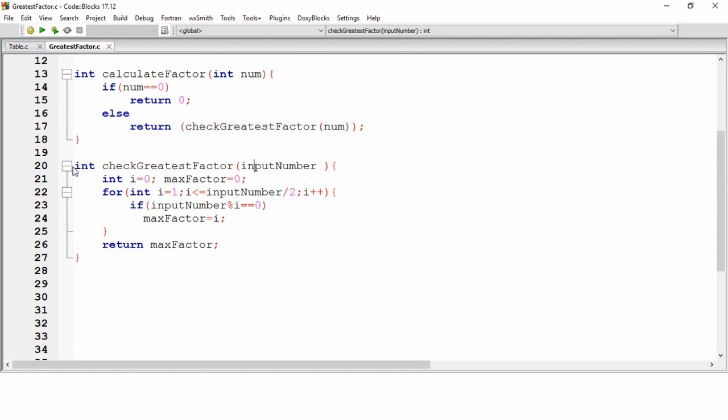factor. Now if you look at the line number 20, in this function we have a return type as int and the name of the function is check greatest factor. But if you look at the argument, here in the argument we have not mentioned the data type, which should be of integer type.